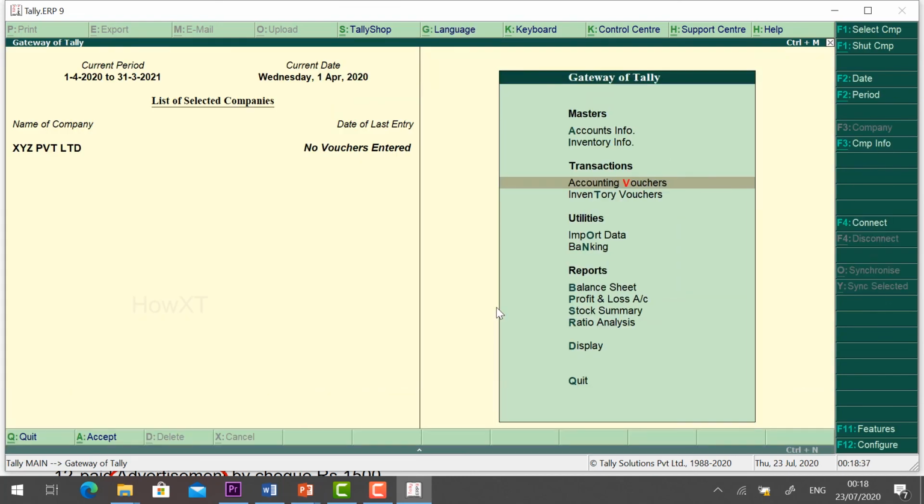In day 3, I am going to show how to create a Tally voucher creation for the transactions.